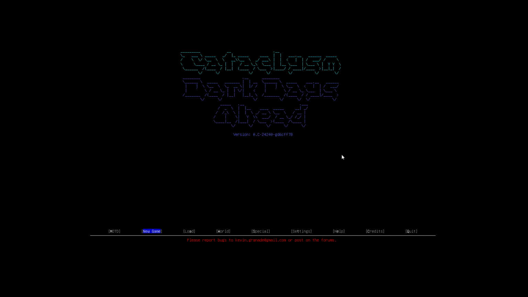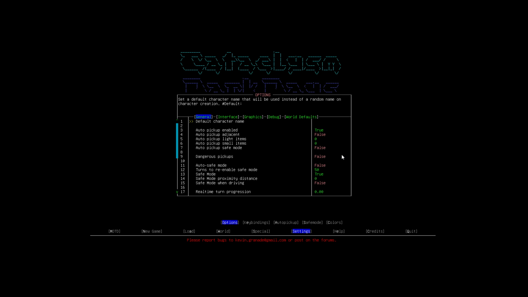So let's just cover the real basics first. We got a message of the day, new game options, load, world, special, settings, help, credits, and quit. And the ones we're going to go into first are settings. So you use the arrow keys. I'm just using the left and right arrow key to move between the options, pressing enter to select it, and another menu pops open. Then again, you can use the arrow keys, and I'm going to go to the options screen.